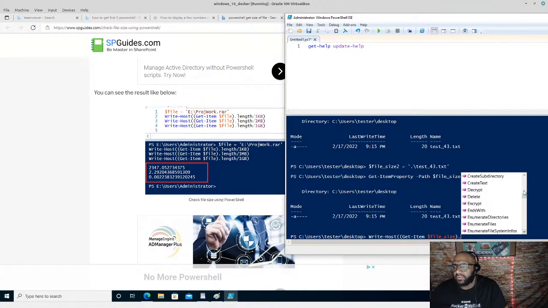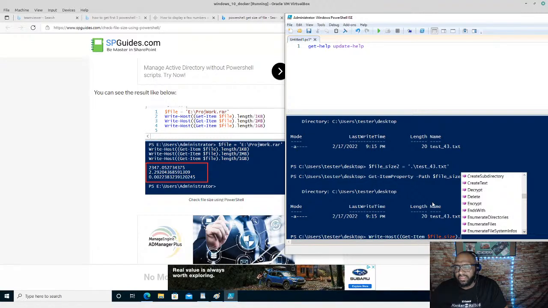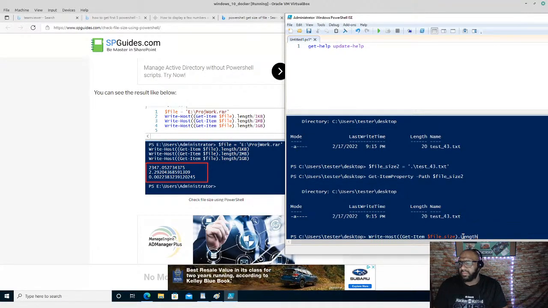Now we already know what the dot notation is going to be because it's in our example on the web here. We're going to do dot length, okay? And then it says to give it a 1. I like doing megabytes, so I'm going to do 1 megabyte. Okay, looks like it closed it.